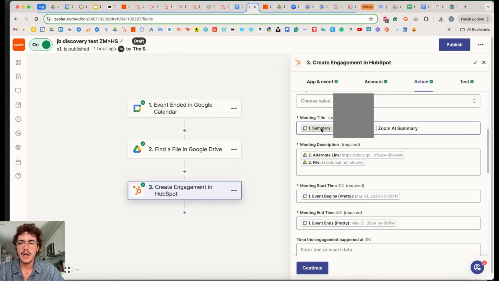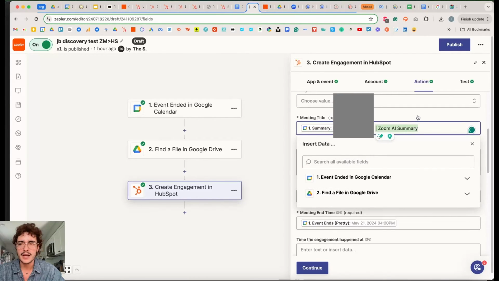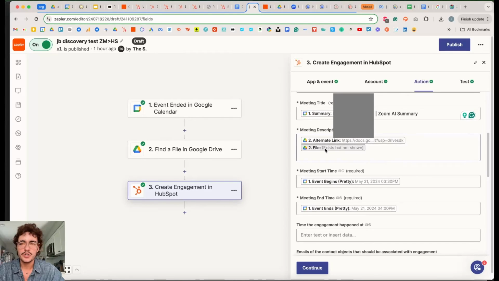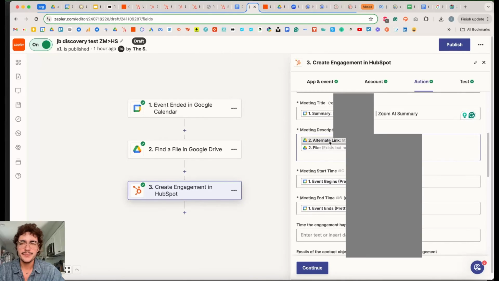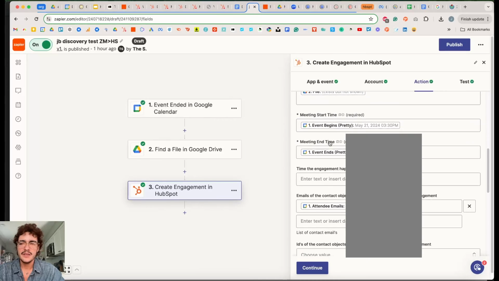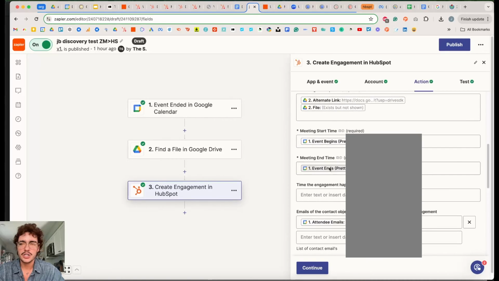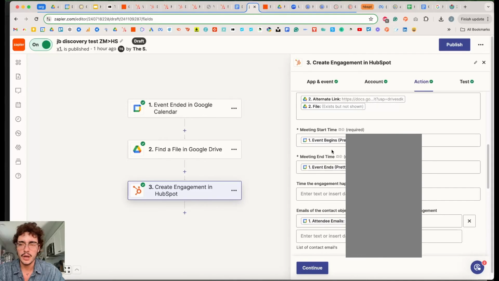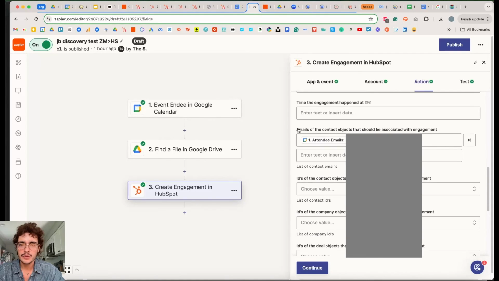The meeting title, I've picked the meeting of the original calendar event and then added Zoom AI summary to it. The meeting description is where your file links are going to go. And then the rest of this, the meeting start time and end time, that's just HubSpot data that I wanted. It's not necessary to make this work. But this is the most important part, right?